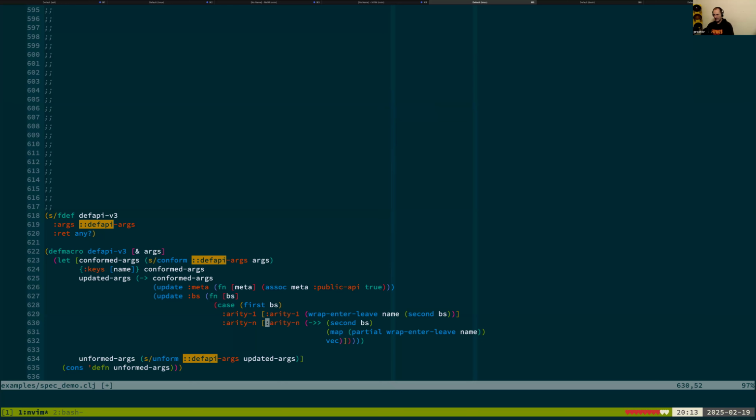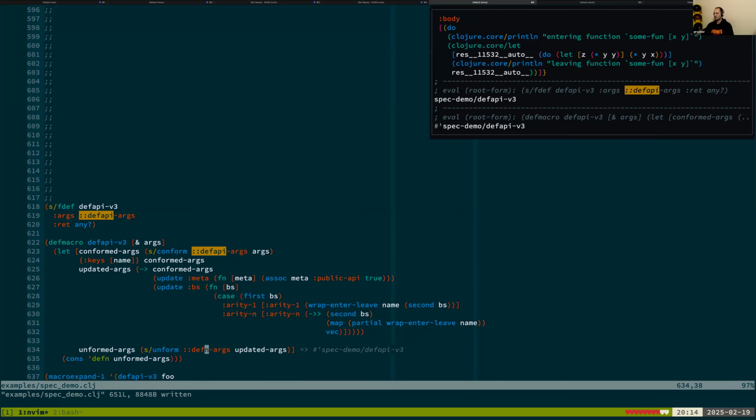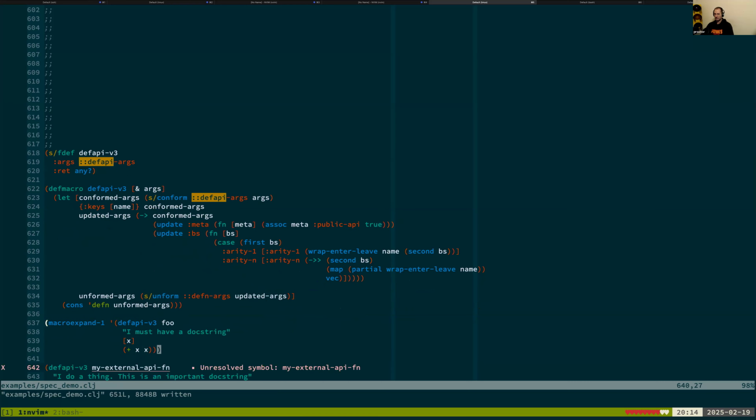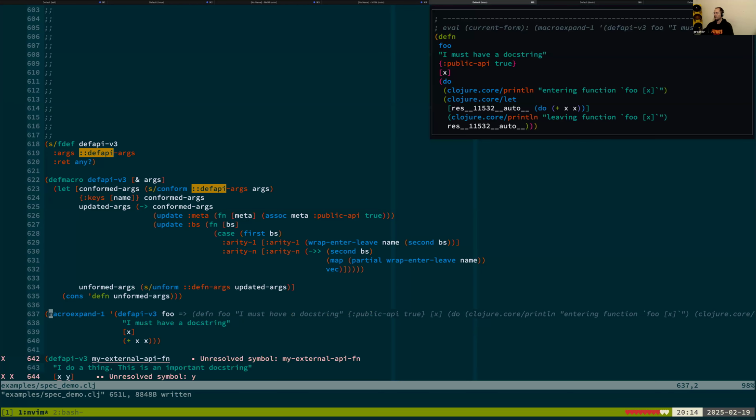If it's an arity n, I have a whole bunch of bodies, and then I'm going to map through each one of those bodies for the different arities, and I'm going to wrap each one of those with an enter leave and turn them back into a vector. And then I can say, okay, now I want to unform this to defn args, and I have a v3. So now if I say, look, I have foo, I must have a docstring, x. If I want to macroexpand this, we can now see I've got a defn foo. Here's my docstring that I enforced. Here's my public API. What you gave me was just plus XX.